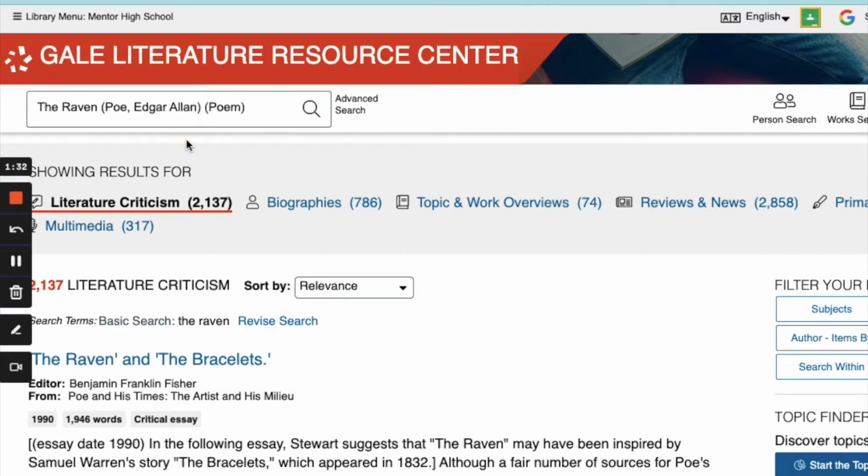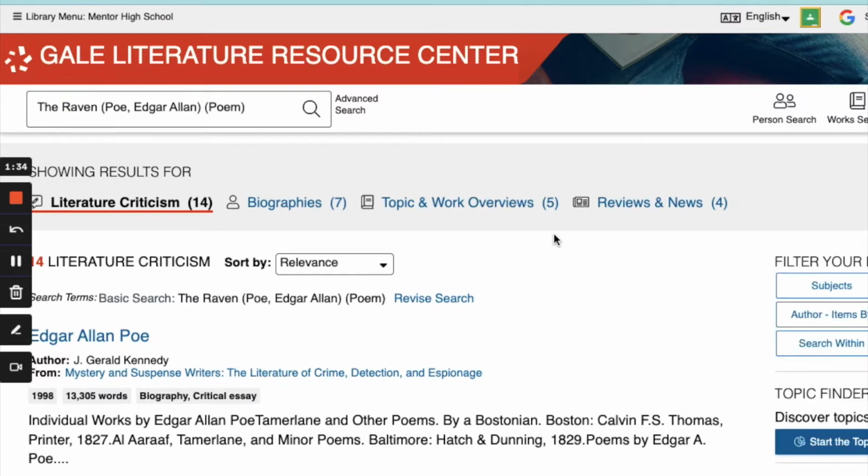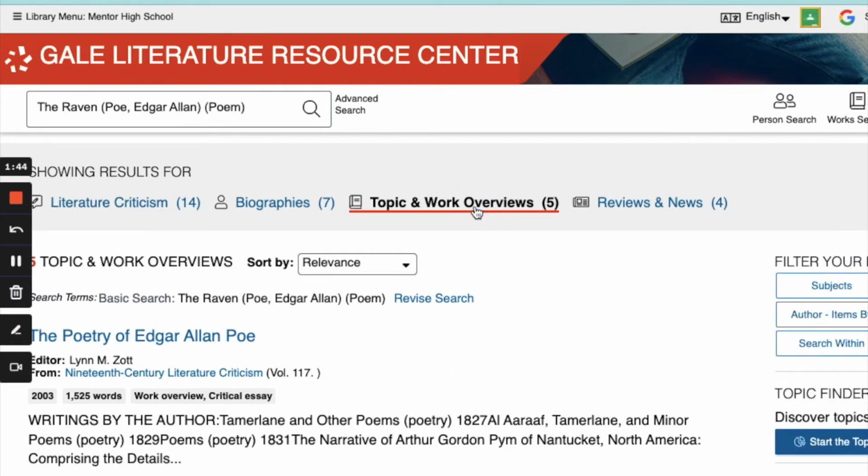If you want to talk about how a particular piece is symbolic of the writer's general works, if you do topic and work overviews, it'll give you overviews of all of his or her writing and then let you read that, get the themes from it, and then apply it to, in this case, the poem that we select from that author.